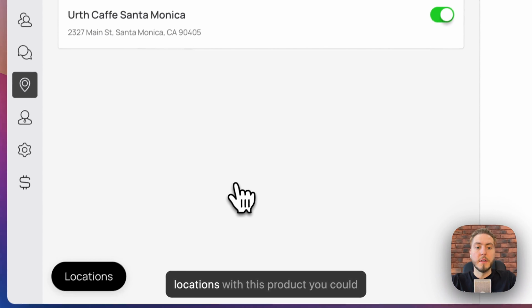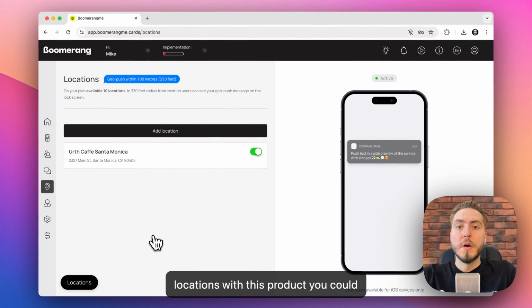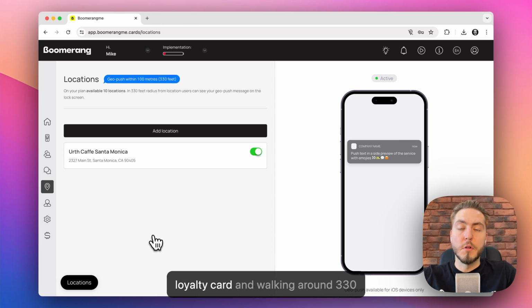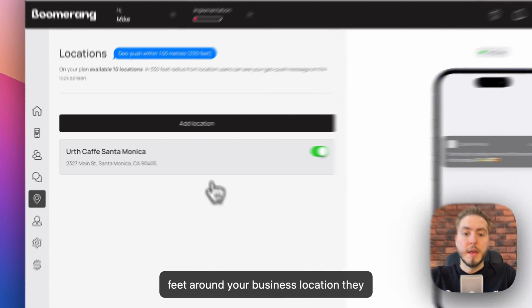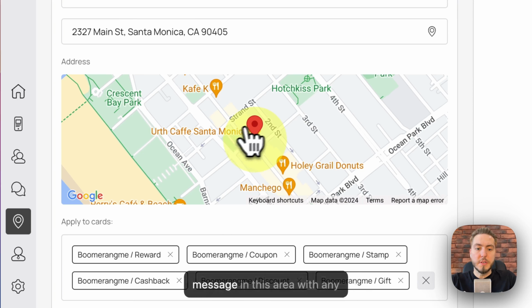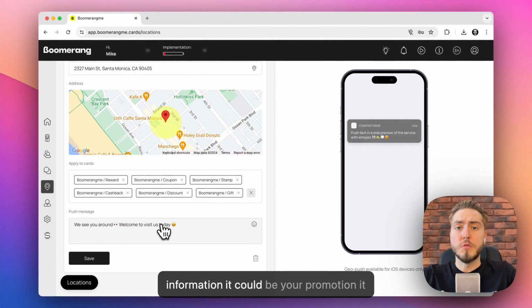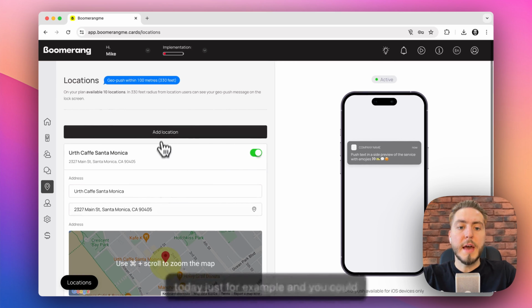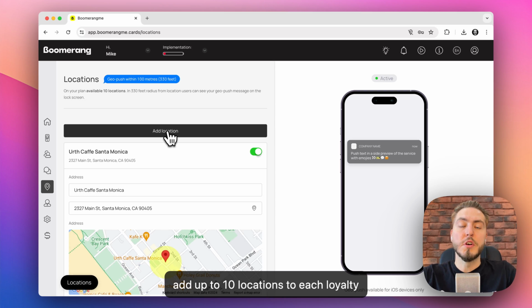Next section, locations. With this product, you could show geofenced push notifications for all customers who install your loyalty card and walk in around 330 feet around your business location. They will automatically receive the push message in this area with any information. It could be your promotion, it could be your offer, it could be just a reminder to visit us again today. We see you around, welcome to visit us today, just for example. And you could add up to 10 locations to each loyalty card template to display geofenced push notifications for all customers who walk in around you.